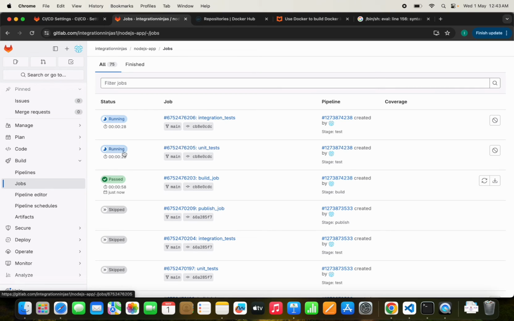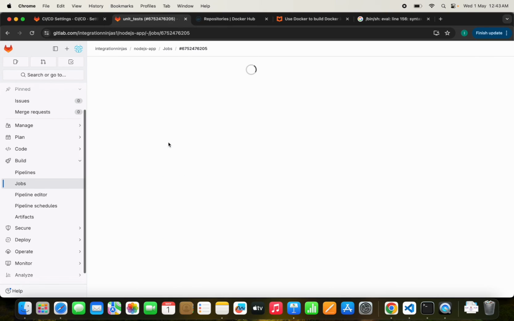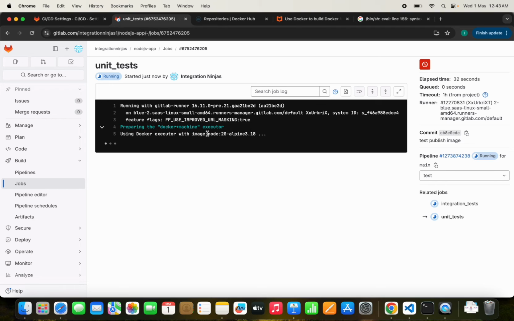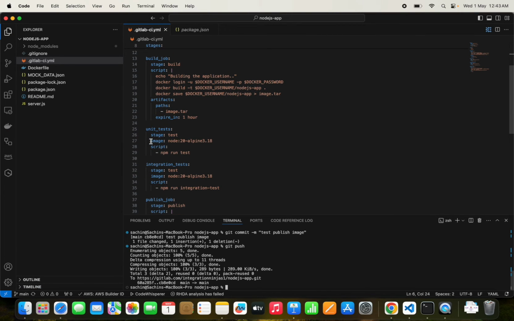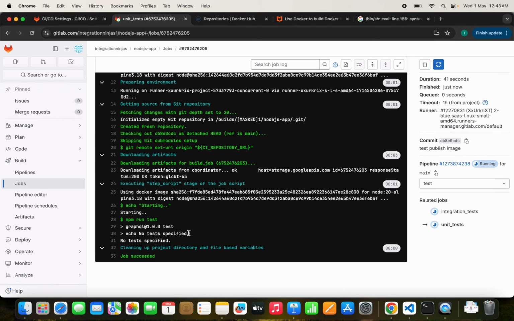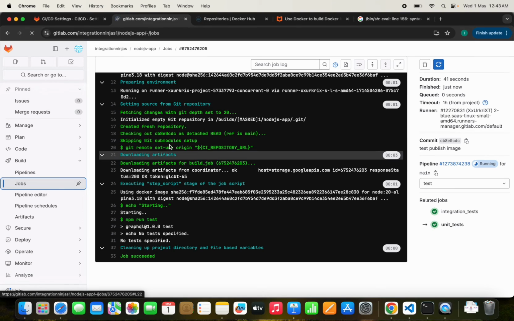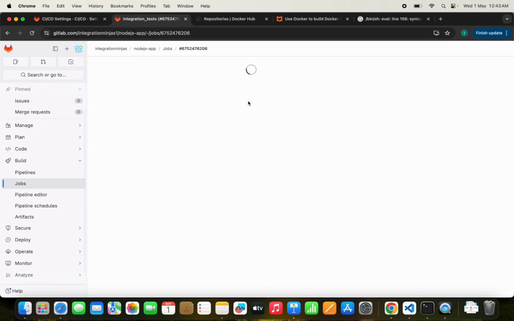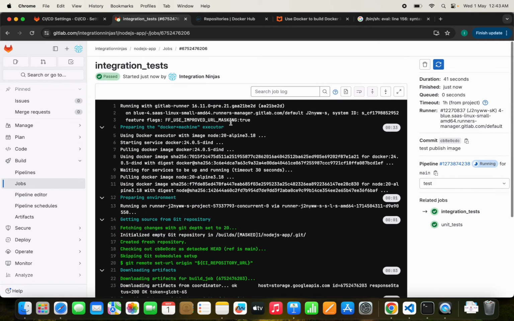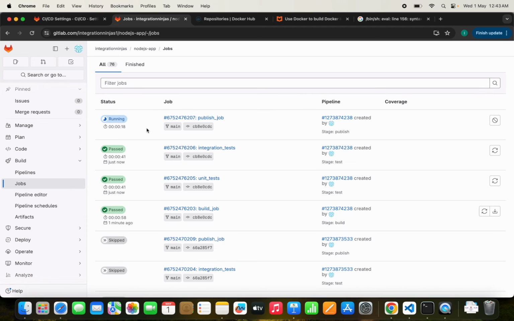We have a couple of jobs, unit test and integration test. These jobs will be running on the node image because we have specified the node image in these jobs, that it should use the node image. All right, and yeah, this is completed. Similarly we have another job which is integration test, which will also be running on the node image, we can see here. All right, and another we have is the publish job that we can see now.